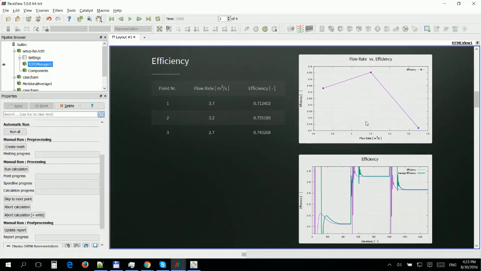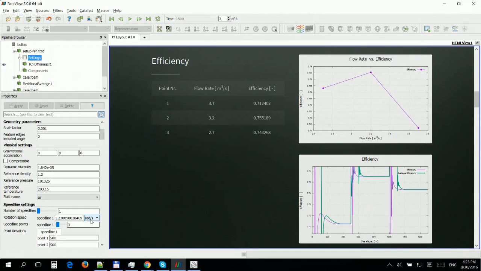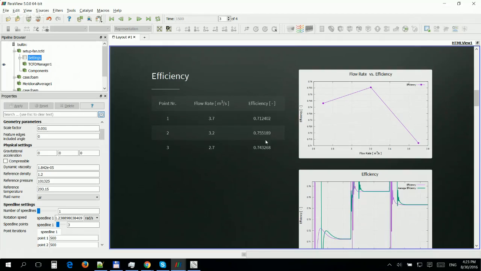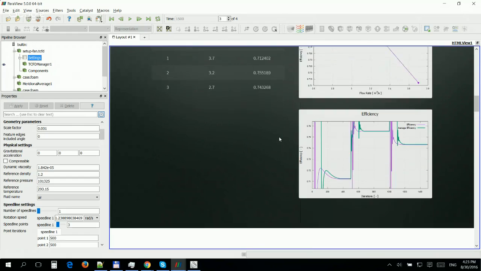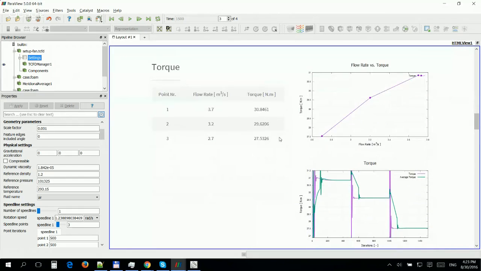So we have 3 points and one speed line in this case in our settings. So there's one speed line, there's some radians per second, and that's the efficiency.